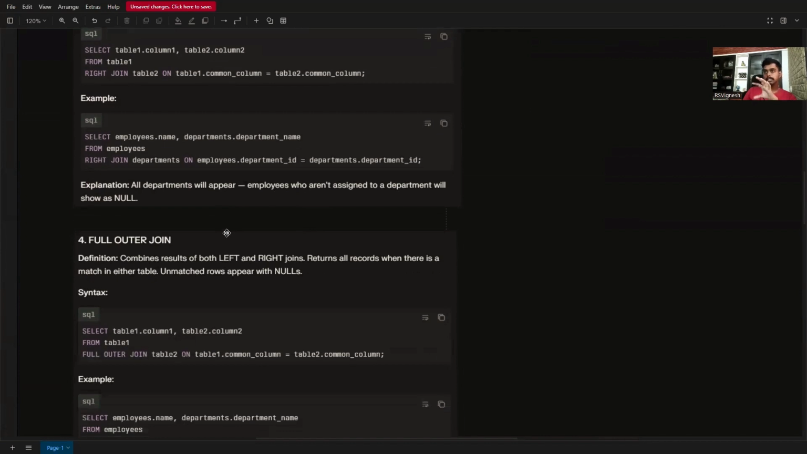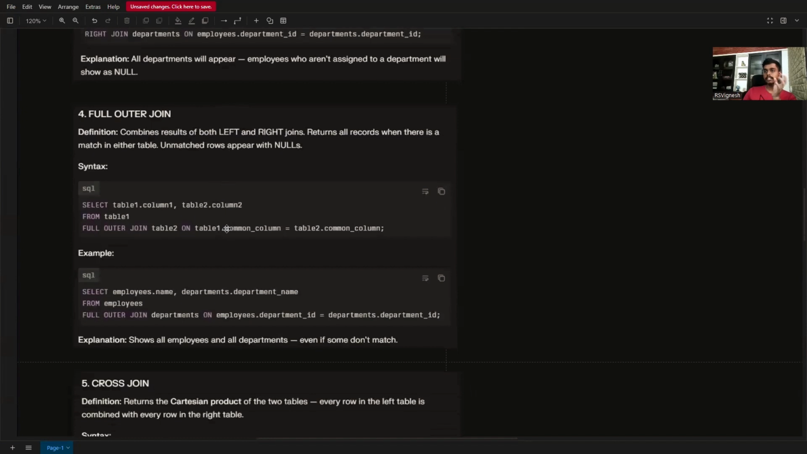So here the department column is the primary one, and the full outer join combines the result of both left and right joins. So you can see it returns all the data, which includes table A as well as table B. So it returns all records when there is a match in either table. Unmatched rows will appear as null.